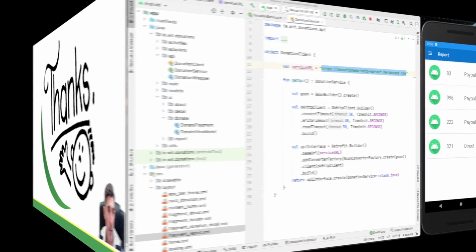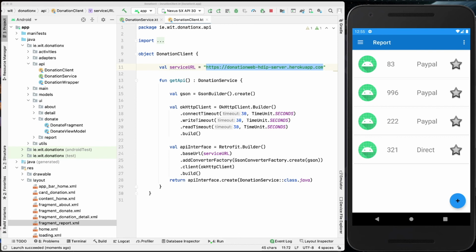Hello everyone, I thought it was worth running through the solution to our retrofit example, just to give you a better idea of where the code would need to go, just in case you run into a few problems while you're working through the lab. What we're looking at here is the donation client, and you can see the URL I have highlighted there. What I would suggest to begin with is actually accessing that URL.